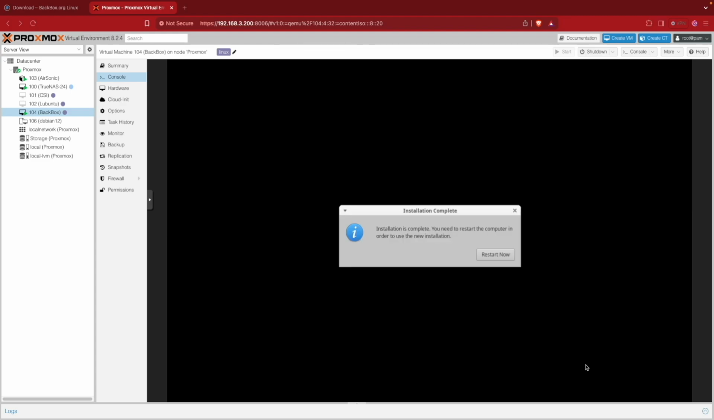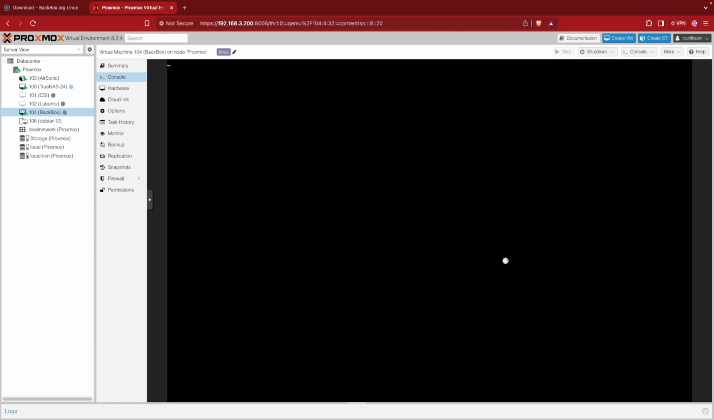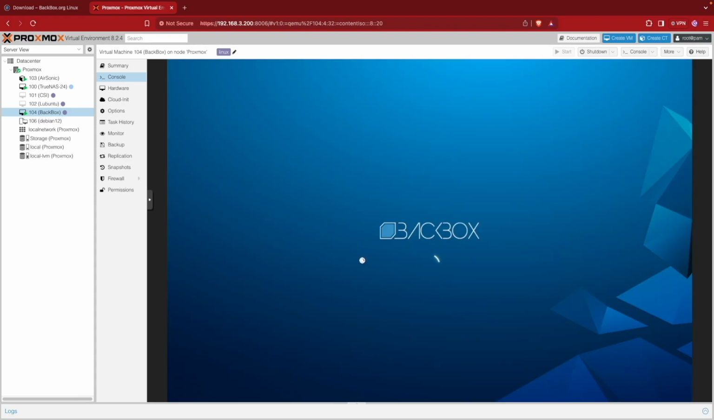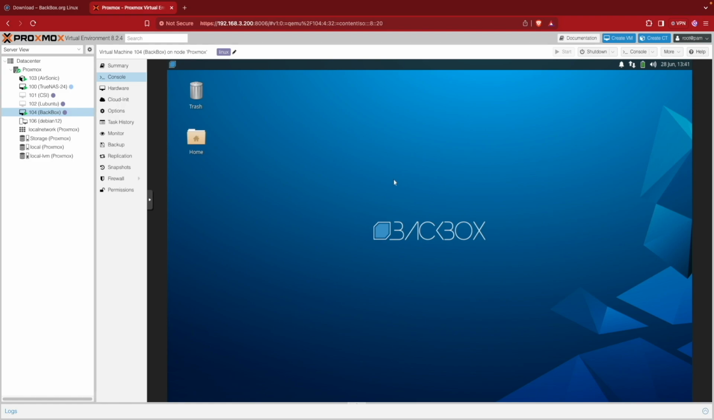All right, so now the installation is finished. We're being asked to restart. So let's go ahead, click restart now. And most of the time, Proxmox removes the installation media from the boot process, so no other steps should need to be taken until this is booted up. I did find that I needed to press enter to have the reboot process finish. Again, I'm pressing enter at this flashing screen, and here we have BackBox up and running on our Proxmox server.